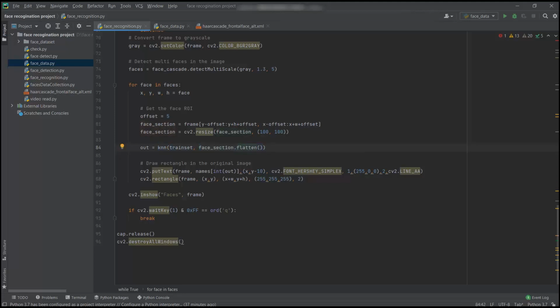So basically train set is our training set which we are carrying over from the past, and face section dot flatten means, like we had defined this earlier, we have a face section, basically the camera frame which is calibrating our face. We are flattening that to convert it into an array of one column and multiple rows, because in knn our parameter should be a flattened array. So we have our train set and our new face, we are passing the two parameters, and this will give us the output.